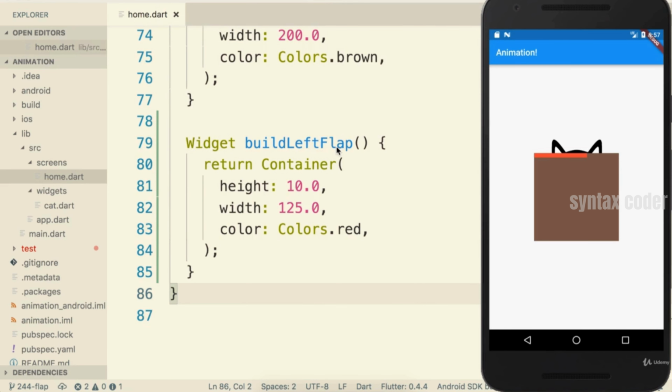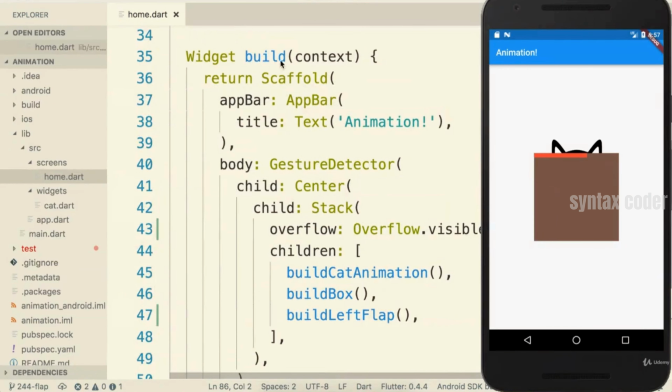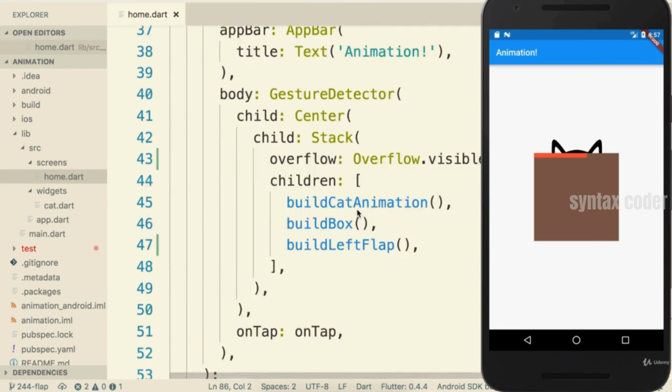Remember, we just put the build left flap method inside of our stack, up inside the build method. So here's our stack, and here's where we put build left flap. Whenever we add something to a stack, by default, it shows up at the top left corner of the bounds of the stack. And so that's why we are seeing the flap up here on the top left-hand side. It's because that is the default location for anything we add to a stack.